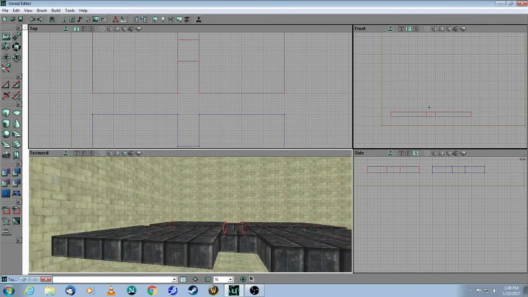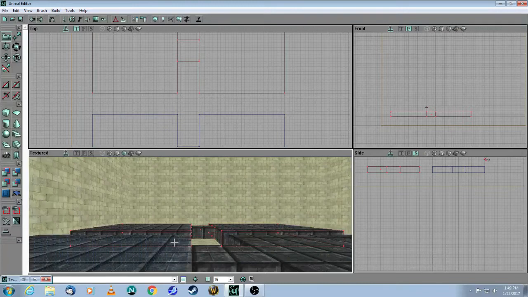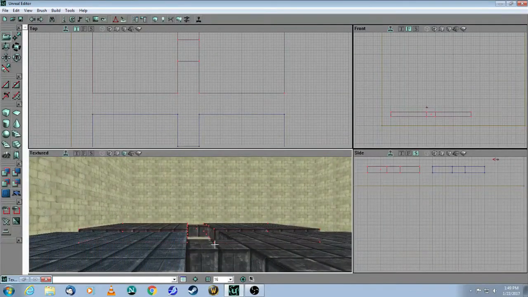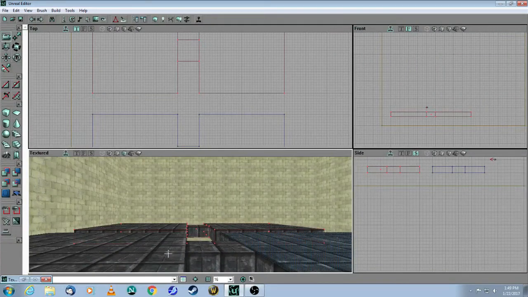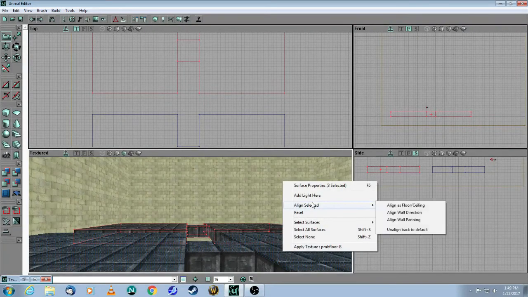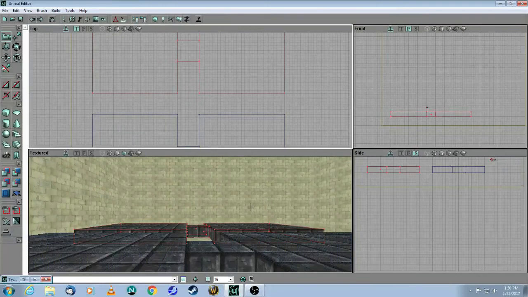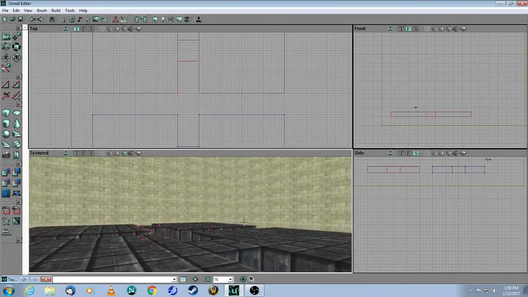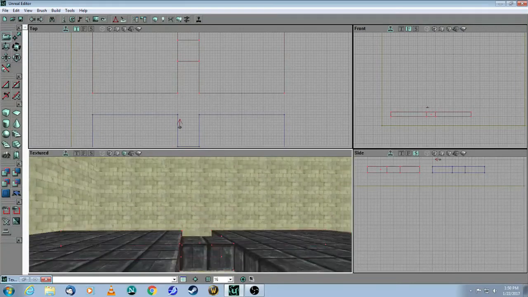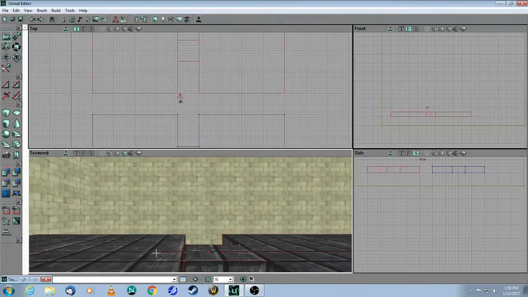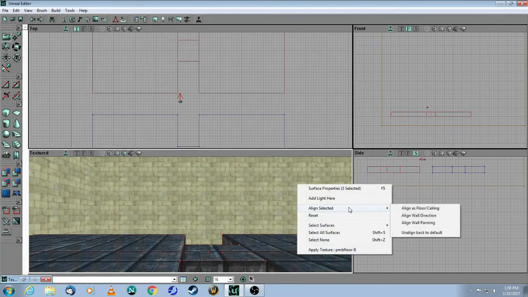So then the next thing I want to show you very quickly is these are three different brushes. So you can see there's a surface here, and a surface there. And if I wanted to align them to the floor, I'd have to hold down control, click on all three of them, right click, and align floor. So now the texture is smooth across the way. And then I can do the same thing on this brush, and align floor.